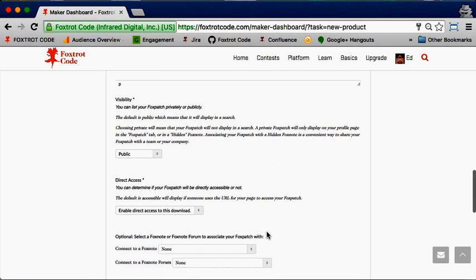Then there are some key capabilities here that you can use, some options that are important. The first is public versus private. If you're working in a team in a corporate environment and you don't want to list this Foxpatch publicly, if you just want to have it privately listed, you should be choosing the private selection.